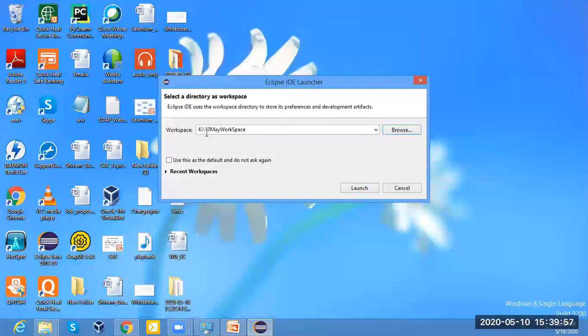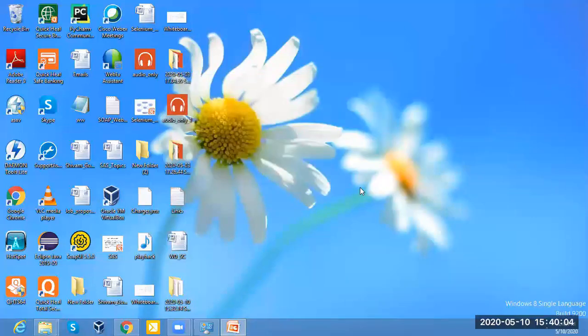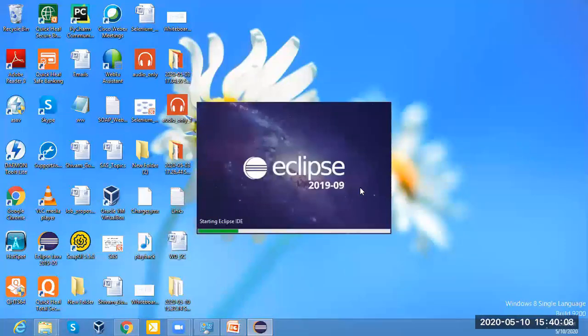So in the E directory, inside this I have the main workspace folder. Click on the launch button. It is being launched, so it will take a few seconds.